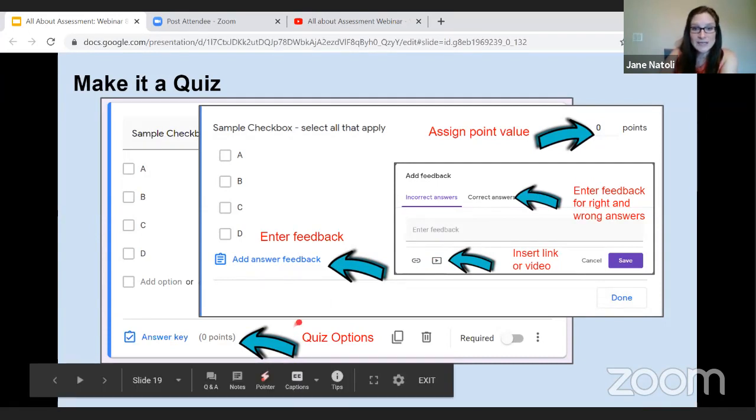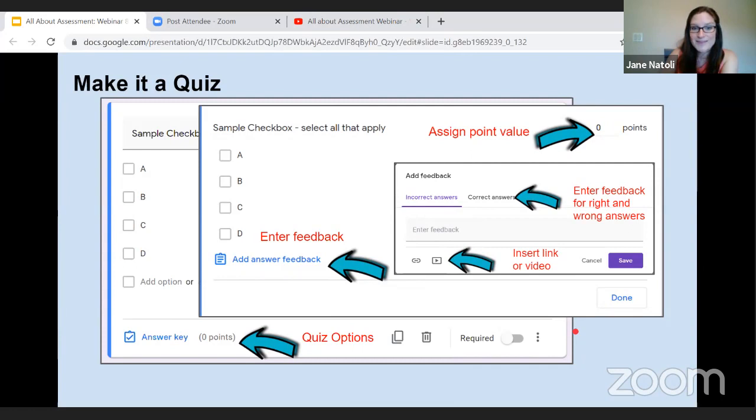Now, this seems complicated and it can get tedious. So we're not picturing 100 question midterms on Google Forms. We are picturing quick checks for understanding, a couple of questions to make sure they're with us, and then we're able to provide the proper feedback.